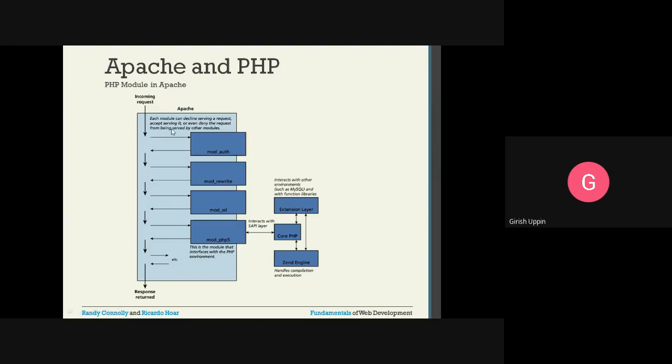Here each module can decline serving the request, accept serving it, or deny the request from being served by another module. So each of these modules can either accept the request, or deny it so that the next module will take care of it. Here you can see the PHP module, which interacts with PHP. It will take the request, execute it, and provide the response. That response is sent back to the browser.